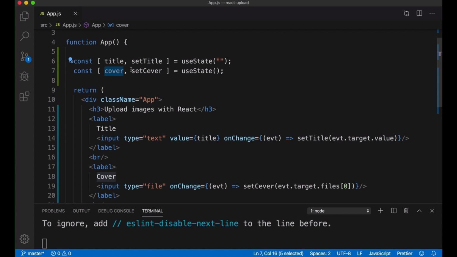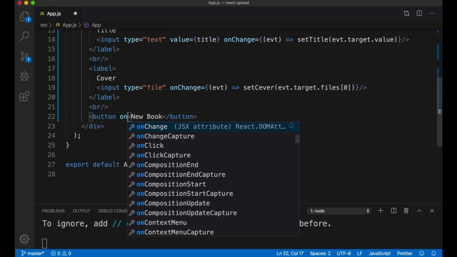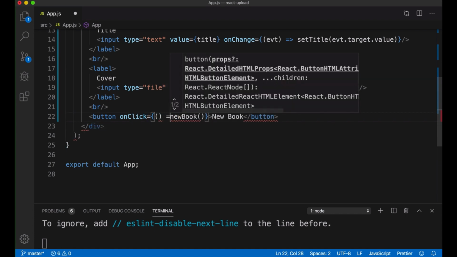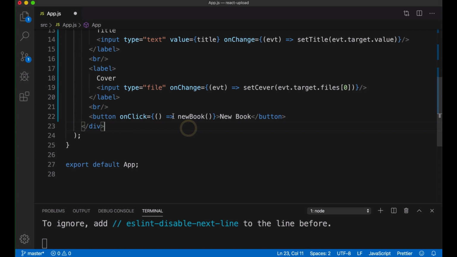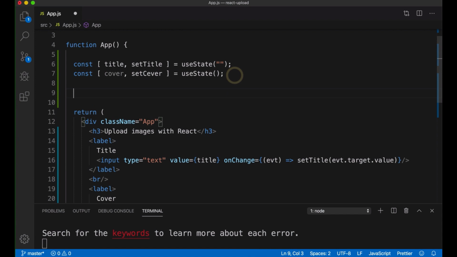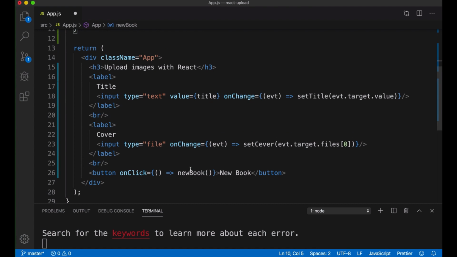At the moment we don't use it in the cover here. So what we need to do is have another onClick here. So we'll create another method, and then we can do newBook. We also need to trigger an arrow function here. The arrow function will create a new book, and then we need to create that method here. So I will create a constant newBook, and I will create an arrow function here. And that's going to be our method. So we don't have any errors here.